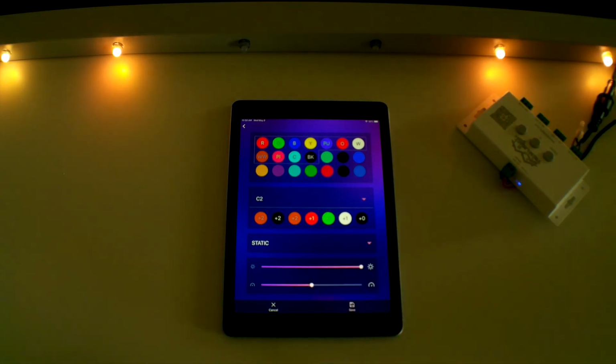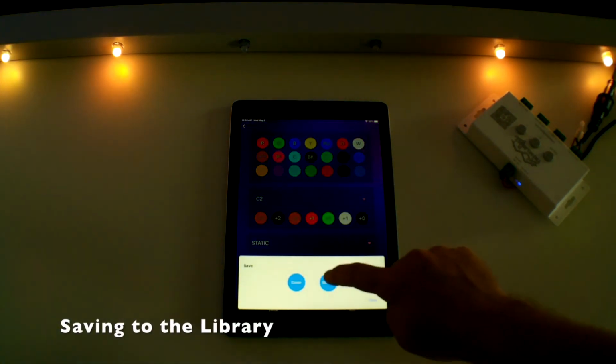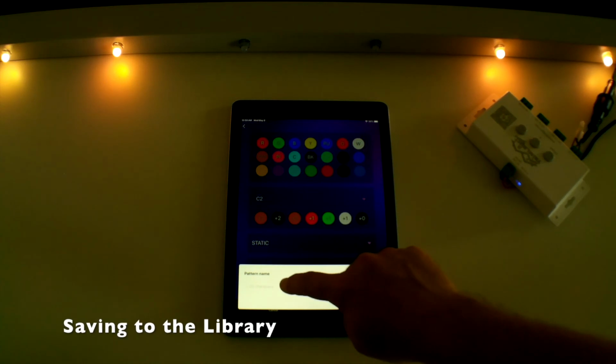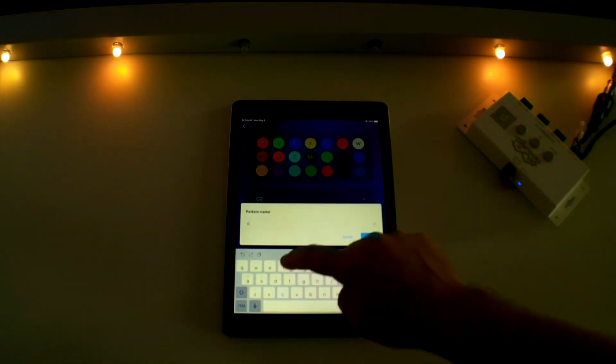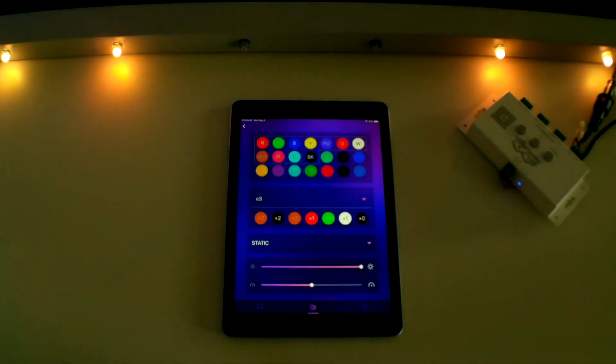After completing those adjustments and making sure your Trimlite system is set just how you want it, you will now touch the Save button in the bottom right corner, select Save As, and name your new custom pattern. That's all for setting up colors and patterns for your Trimlite system.